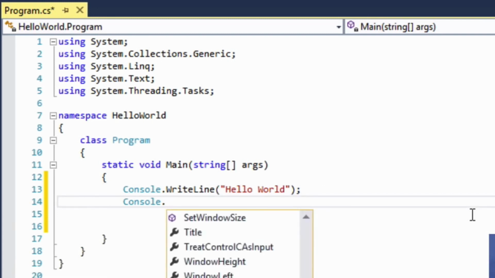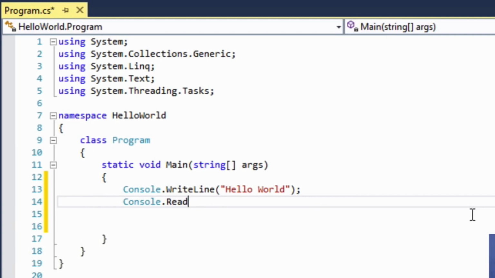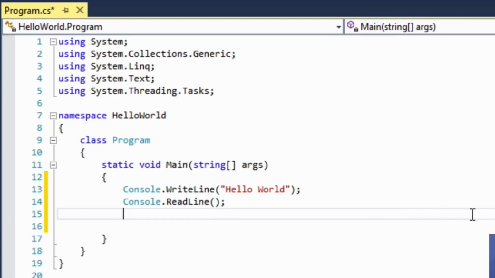And so now let's do the same here with ReadLine. Again, capital C in Console, period, ReadLine, capital R, capital L, opening parenthesis, closing parenthesis, nothing in between, and then a semicolon at the end.